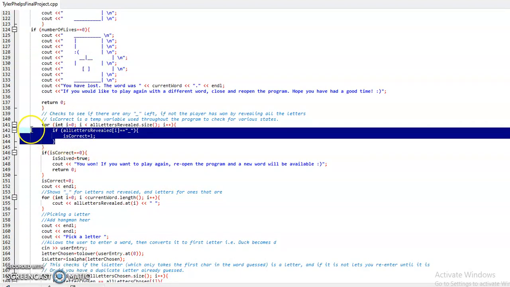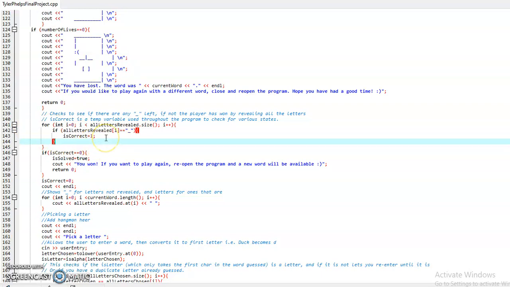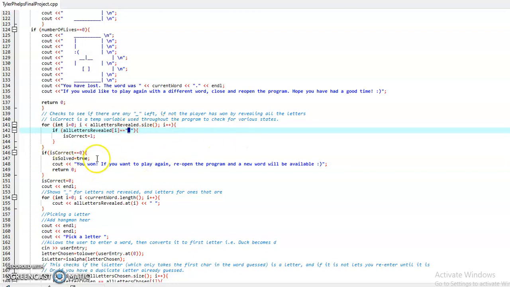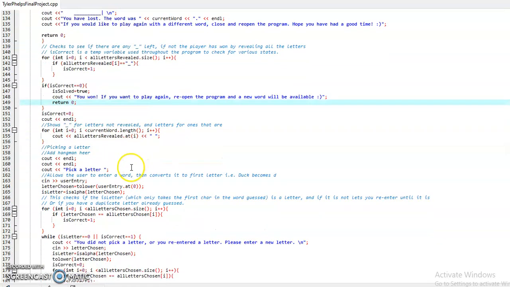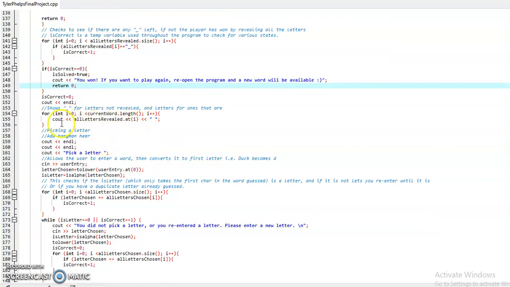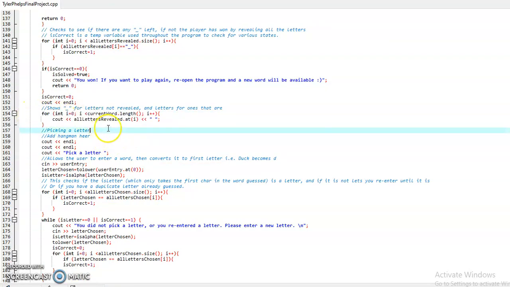This right here, all it does is say, hey, I'm looking at all of the letters revealed. If there are no dashes, if they're just the revealed letters, it will give you the win condition. This is where the win condition is checked. This actually shows you the word, so it will let you tell how many letters are missing from the word you're trying to guess. And if you guess any letters, so for duck, if you guess D, it will show you the D and then 3 blank spaces or dashes.